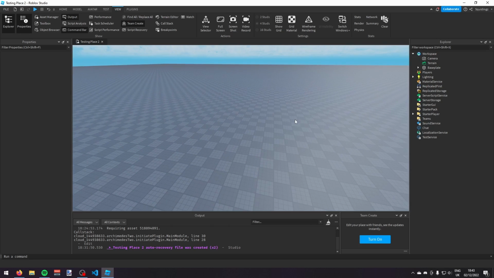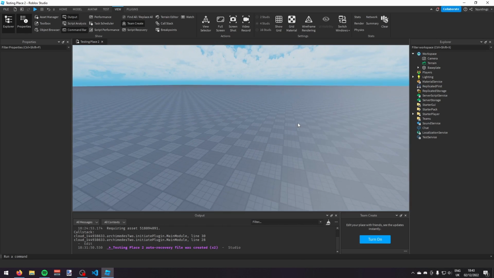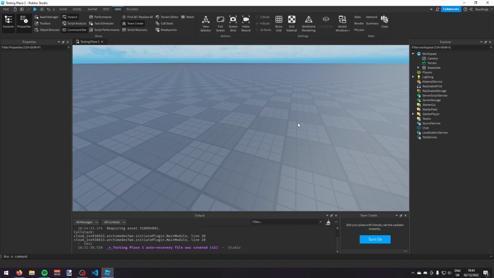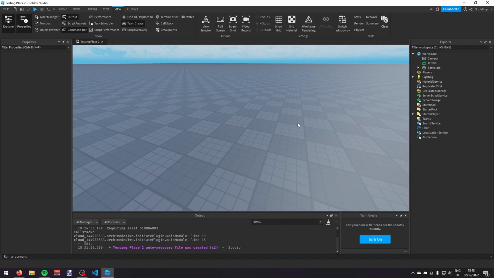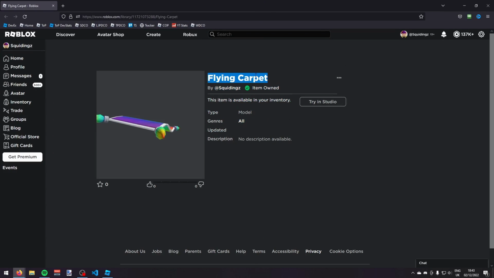Alright, so in this video I'm going to teach you how to make a flying carpet game pass in Roblox Studio. So the first thing we're going to do is go to the top link in the description, which will take you to my flying carpet model. If you just add that to your inventory, then we're going to make the game pass itself.